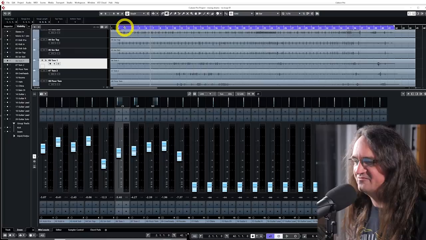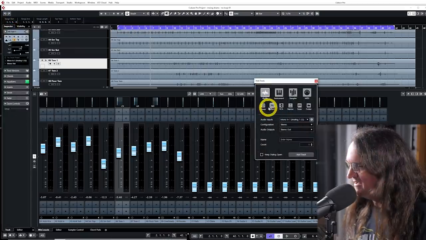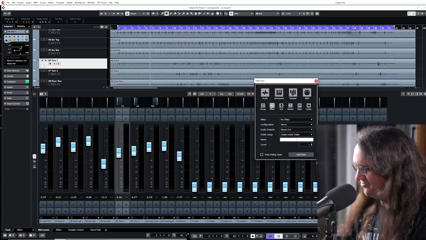What we want to do next is use a technique known as parallel compression. And so what we're going to do is send all the close mics, the kicks, and the toms, and the snare mics into one bus. And we're going to call it the drum smasher. And we're just going to literally smash the living piss out of the drums, and we're going to bring that up into the rest of the mix just to give things a little bit more zing. This is where we get to have some fun. This is where it gets rude, and we're going to add an effect track, and we're just going to call it Drum Smasher.